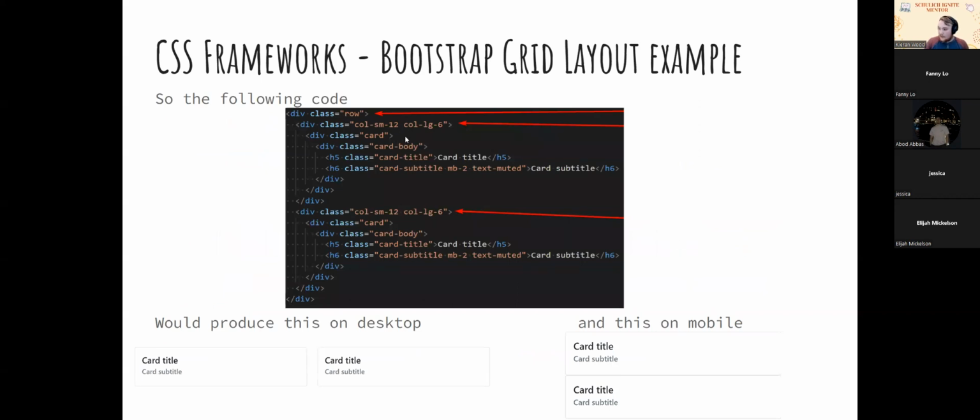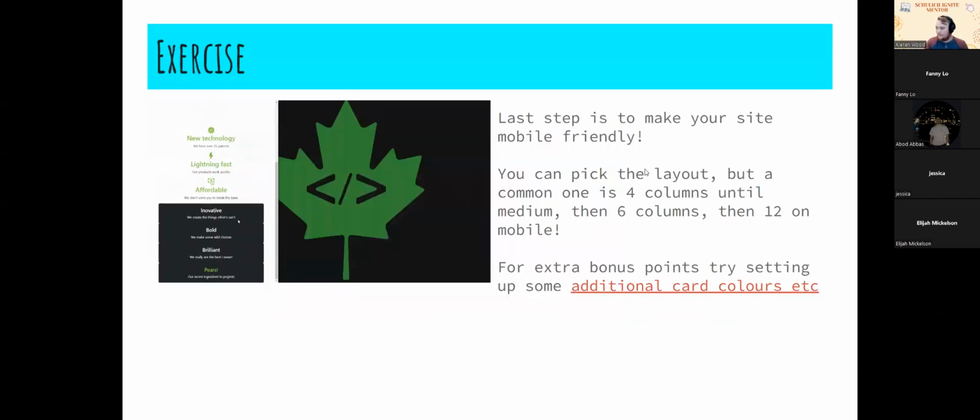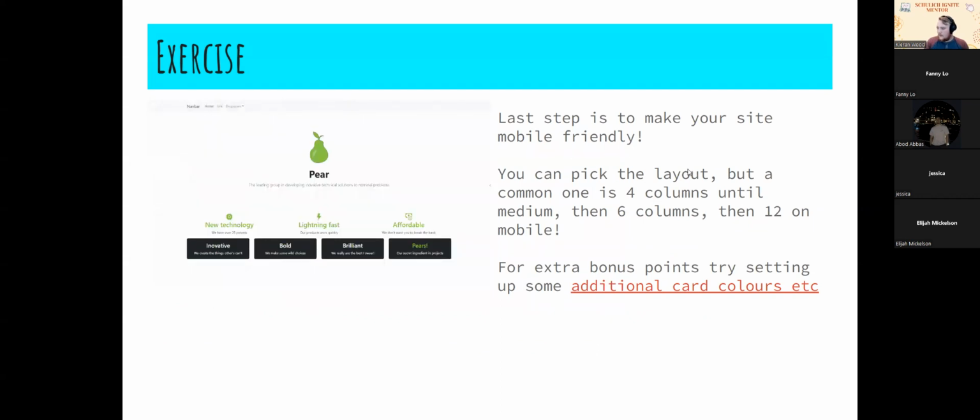So looking at this code, for example, we can see here we have our col-small-12 and then col-large-6. So whenever it's on desktop, it'll take up 6 columns. That's what the large is here. So it'll take up 6 columns on desktop, and then on mobile, it'll take up 12. So it'll take up the full page when you go onto mobile, or it'll take up just half the page when you're on desktop. So what we're going to do is go ahead and add in some cards.